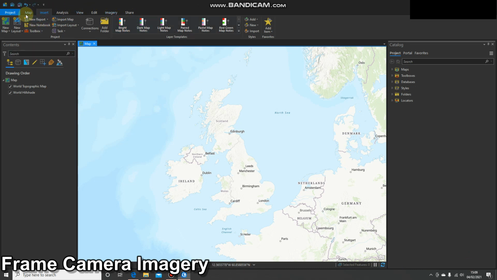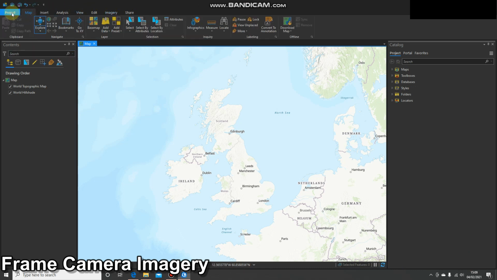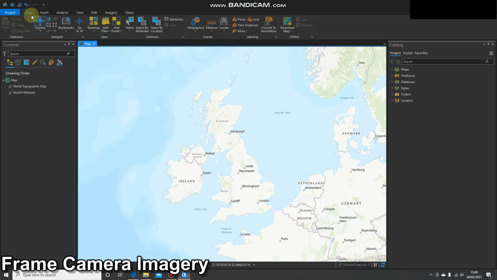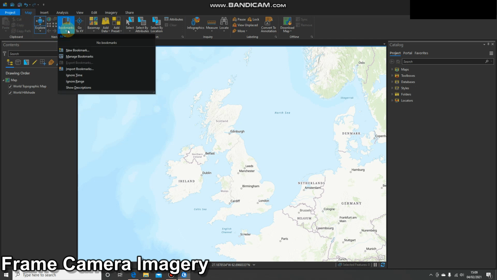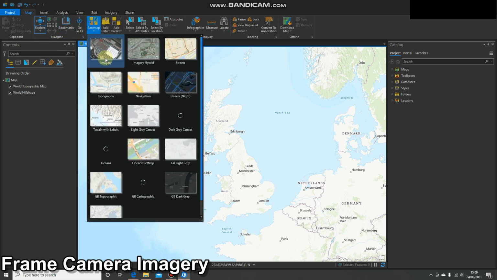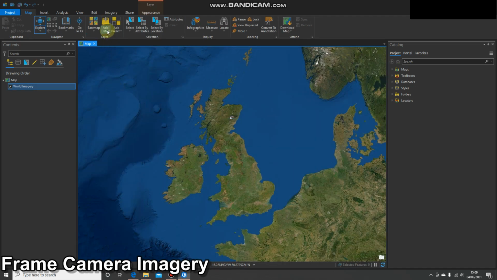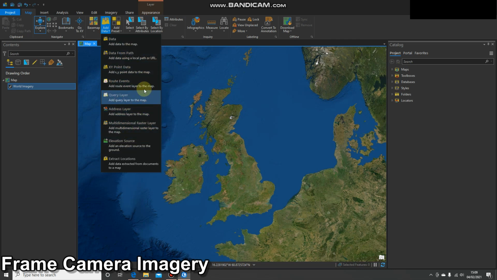The real way it's changed is with the use of ribbons. And this looks a lot like PowerPoint or something like that. So on the left-hand side, we've got a project tab where we can change options, open up an existing project, save as, change your licenses, etc. Next, we've got the Map tab. Here, we've got buttons to navigate around, create bookmarks, and change that base map to something such as Imagery. And we've got loads of options to add data. You can also add data by just dragging things in from the catalog and dropping them onto the map.